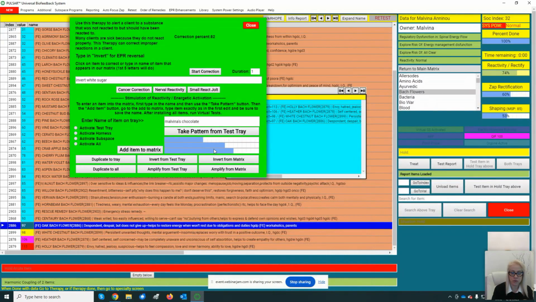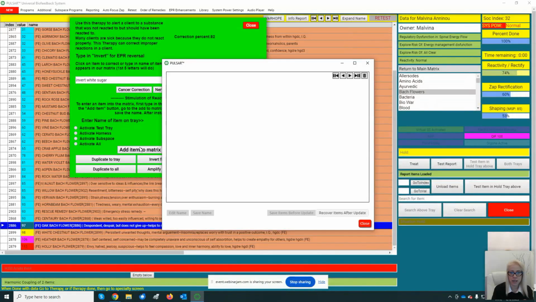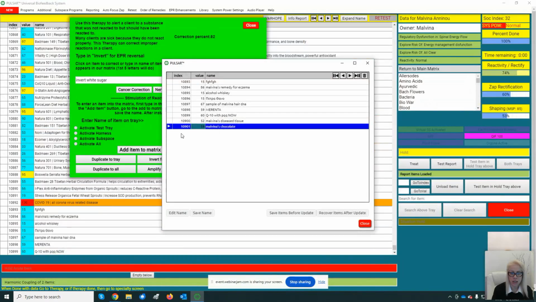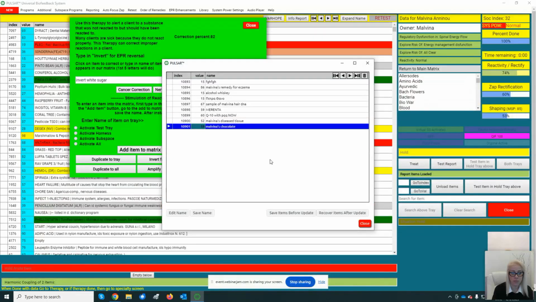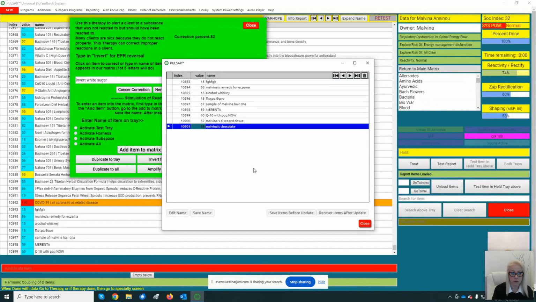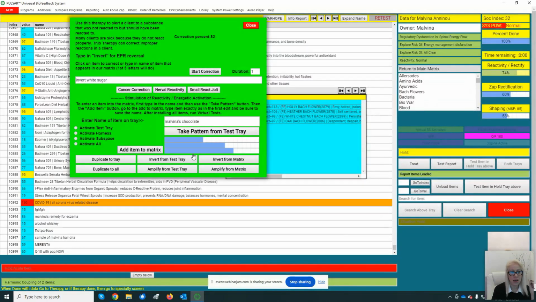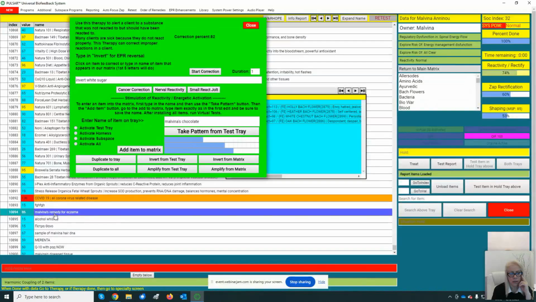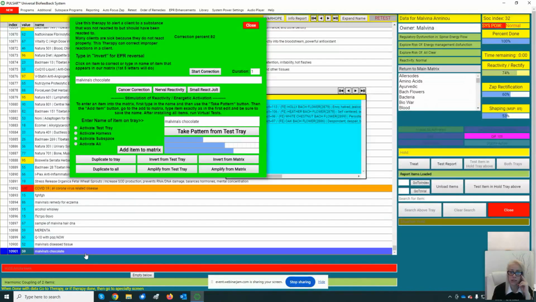There we go. Within these 3 times, I got a good reading. I got 2 of the bars over the 50% marker. So now we can add the item to the matrix. I put it in as Malvina's chocolate, and it's saved at 10,901. I can save the name, item saved, and there we go. Okay, my item is saved. There it is, Malvina's chocolate.